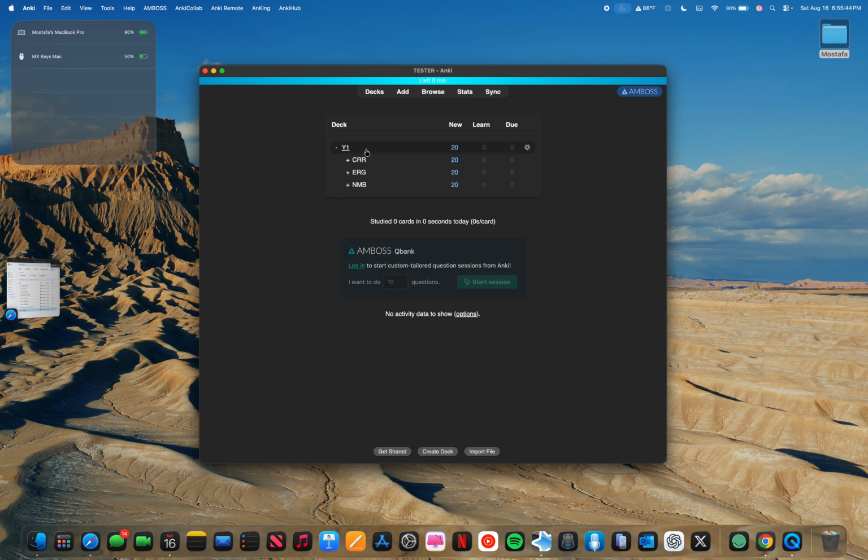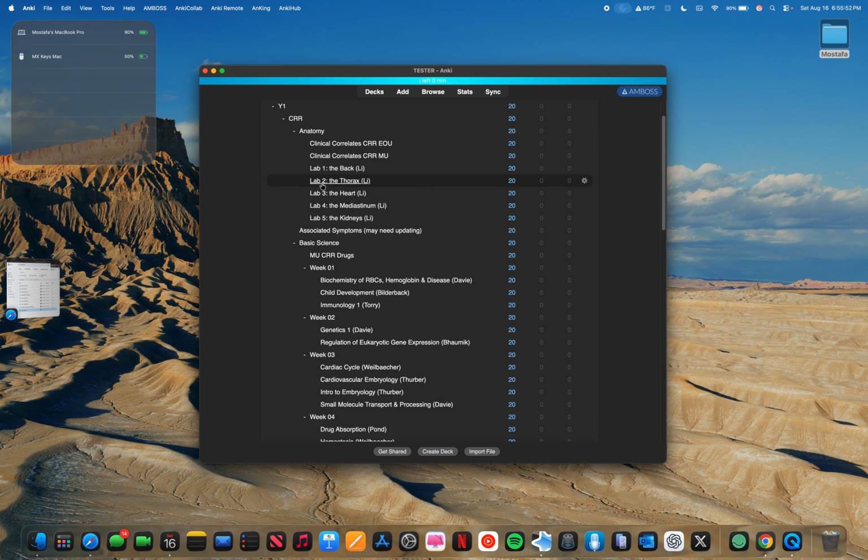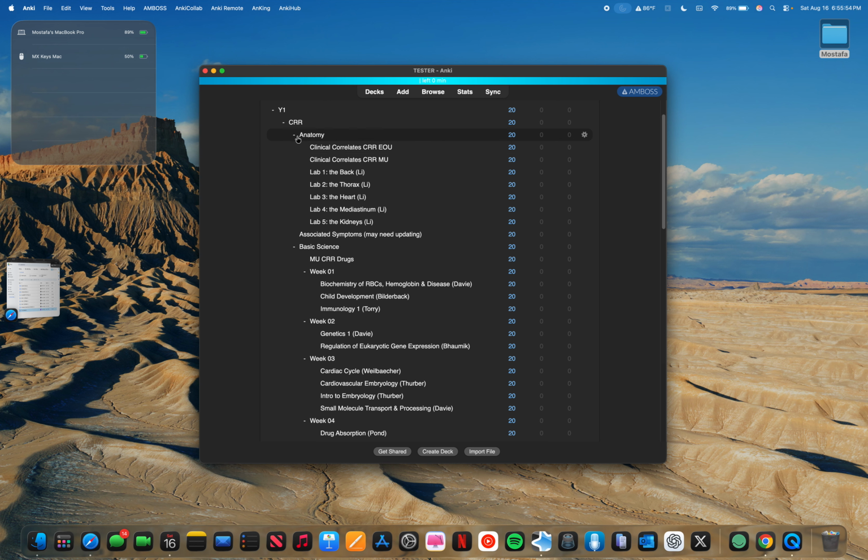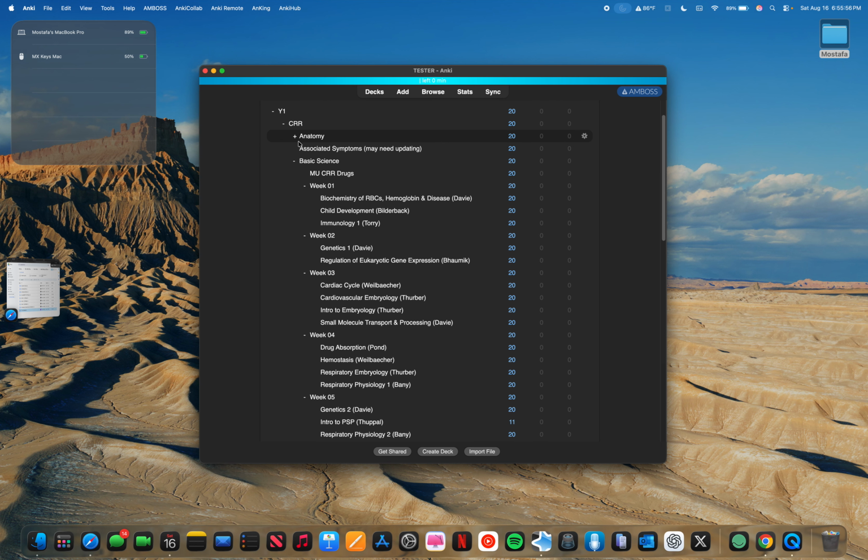So these are your Y1, your year one decks. And so you have your CRR unit, your NMB, and your ERG unit. Let's start with CRR. You open that, and they have the same structure. You're going to have your anatomy cards. We have one for every lab.